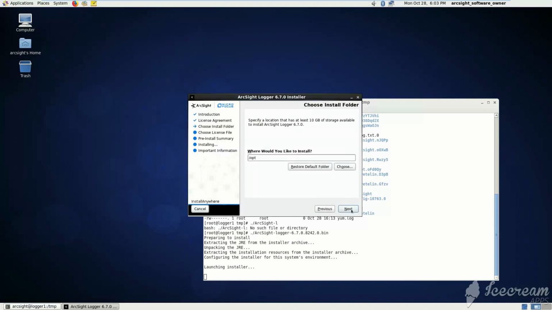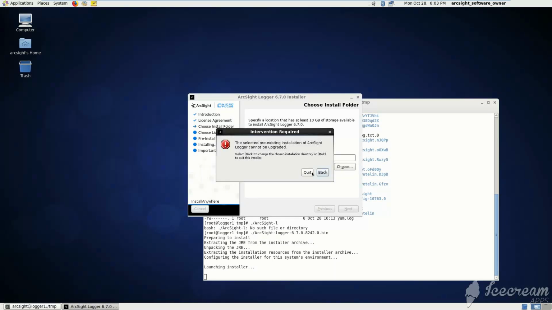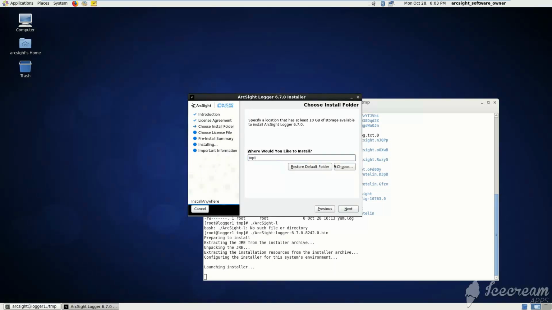Just accept. Where would you like to install? Under opt. Actually under opt, since I had a previous installation, it says that it's not possible. So either it says upgrade or back. If I say upgrade, it says that it's not possible because there are no files anymore there. So I'm just gonna say /opt and then I'm gonna create another folder. I'm gonna call it logger1, for example, and then I'm just gonna say next.